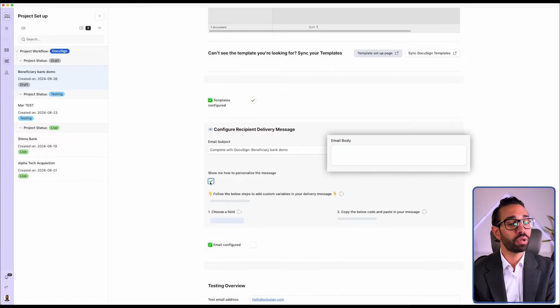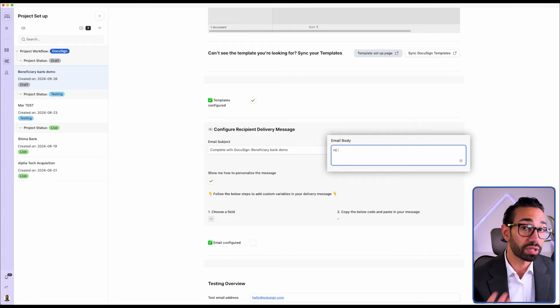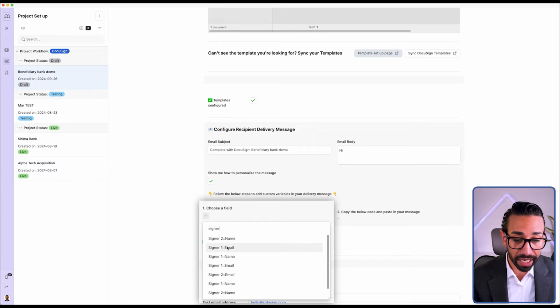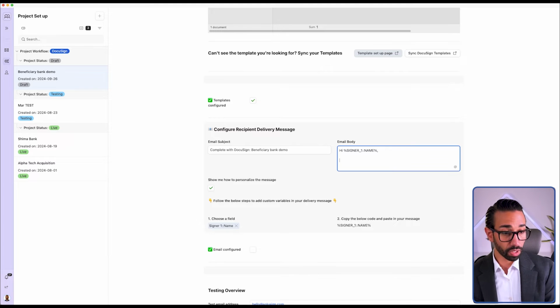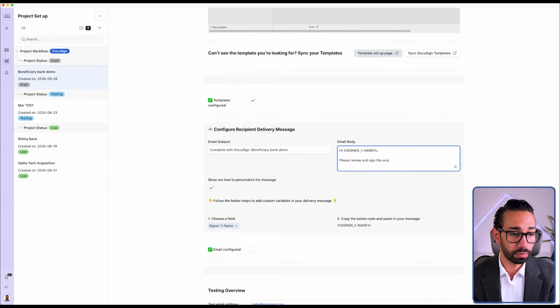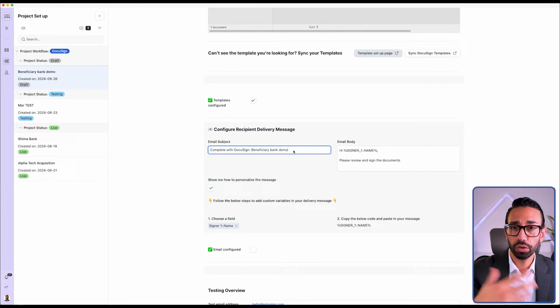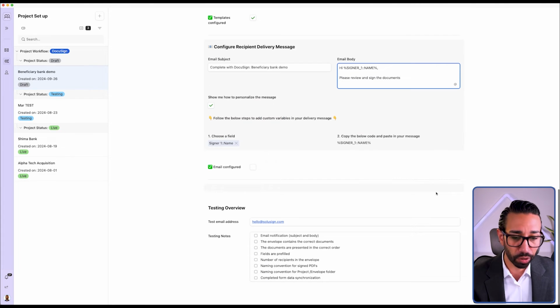So for example, if we want to add something like hi and then the name of the person who's going to be receiving this information, we can just choose a field from our database field and we can say hi and then paste that code here. Please review and sign the document. And we can do that for anything we want. We can include some variables in the email subject or in the email body. It doesn't matter. You can do it wherever you want.